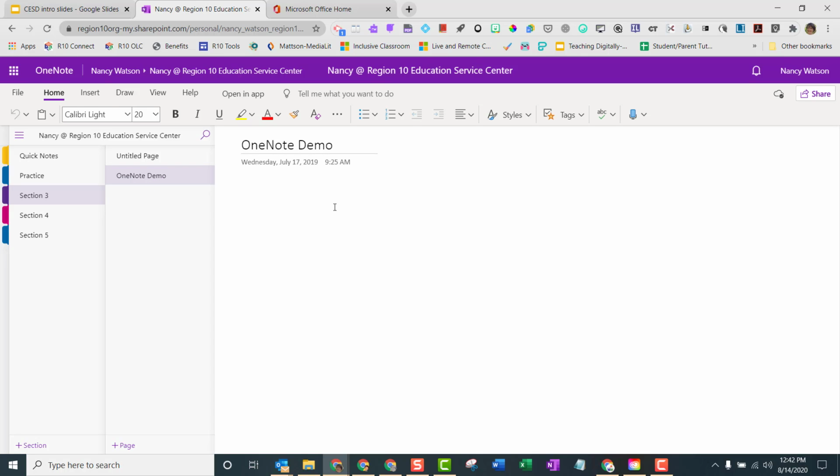Once I have set up my pages, I can click anywhere on the page to start typing. So I can start typing here, but I can also start typing over here. So for those students who don't think in a linear fashion, this might be really helpful. It's also a great way to do a little mind mapping.